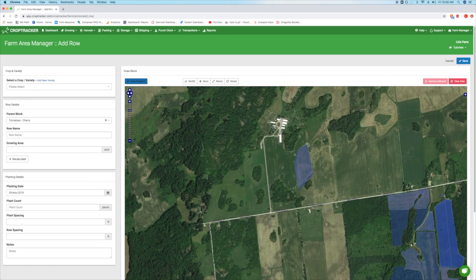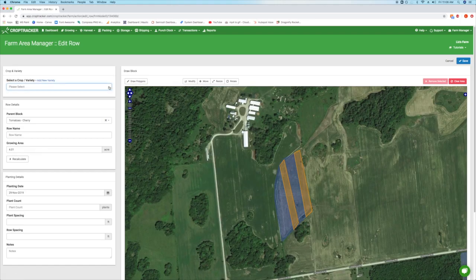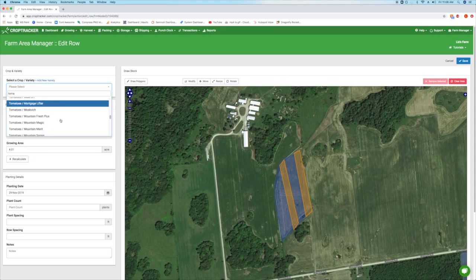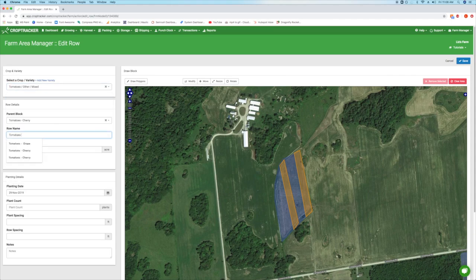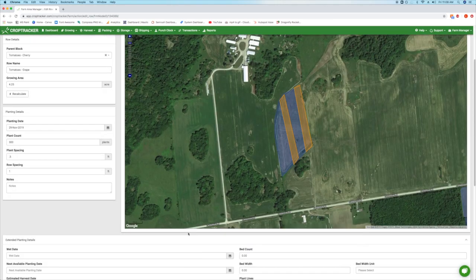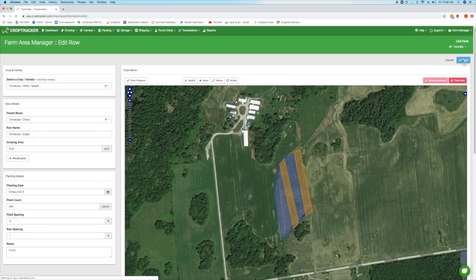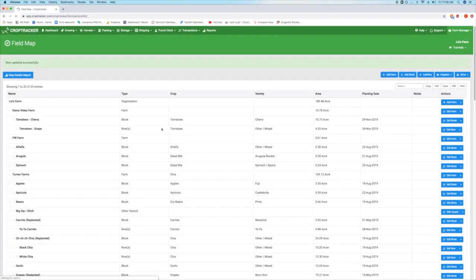Use the Draw Polygons tool to draw your row or rows. You can draw multiple polygons and they will all be included within this row. Select the crop type from the left side of the screen and follow the same steps as you did when creating your block. If you need to add a row with a different crop type, you have to create a new row. When you have finished, hit the blue Save button on the top right of the screen and you'll be taken back to the main field map screen. Repeat the steps and add as many rows and blocks to your farm as you need.